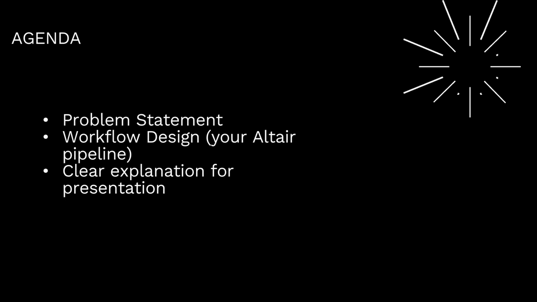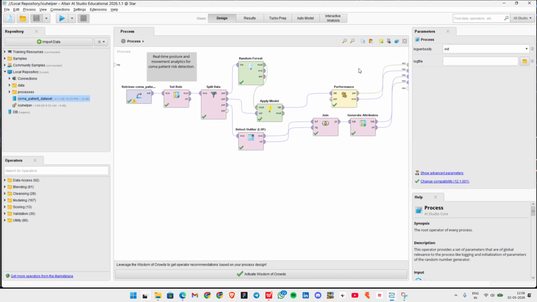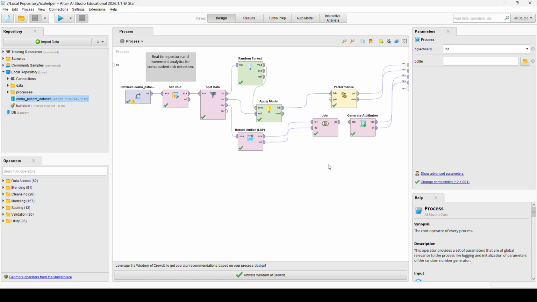The slides go through the problem statement, workflow design, and a clear explanation for presentation. So here is the workflow of my project.